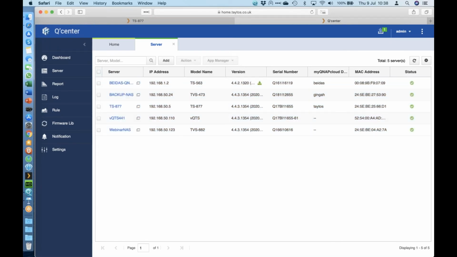So you can select lots of different options that are there. And you get a little status up here. So the background task that's happening right now is the webinar NAS is doing a download of the multimedia console application, and then it'll go off and install it. So it's really useful to get a lot of information about the different QNAPs.